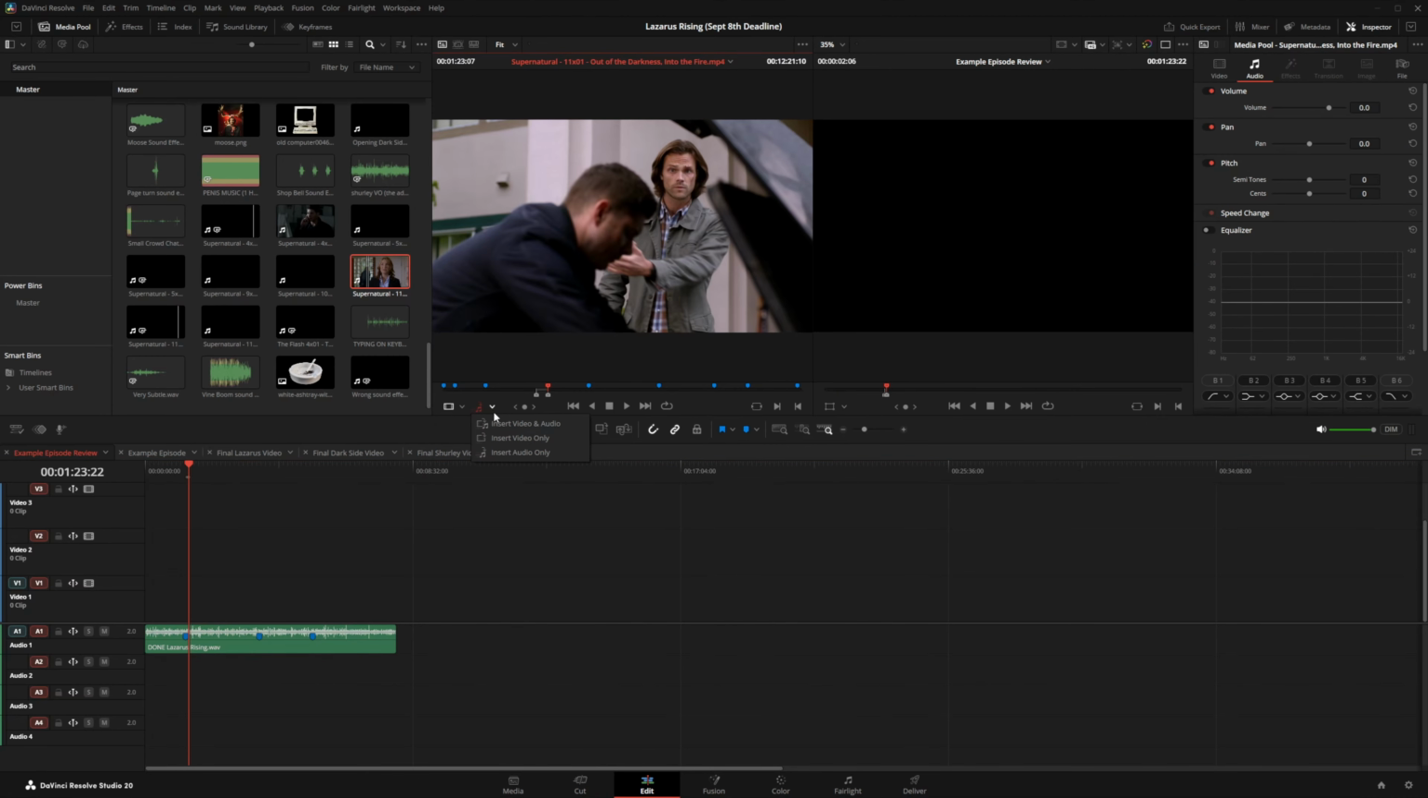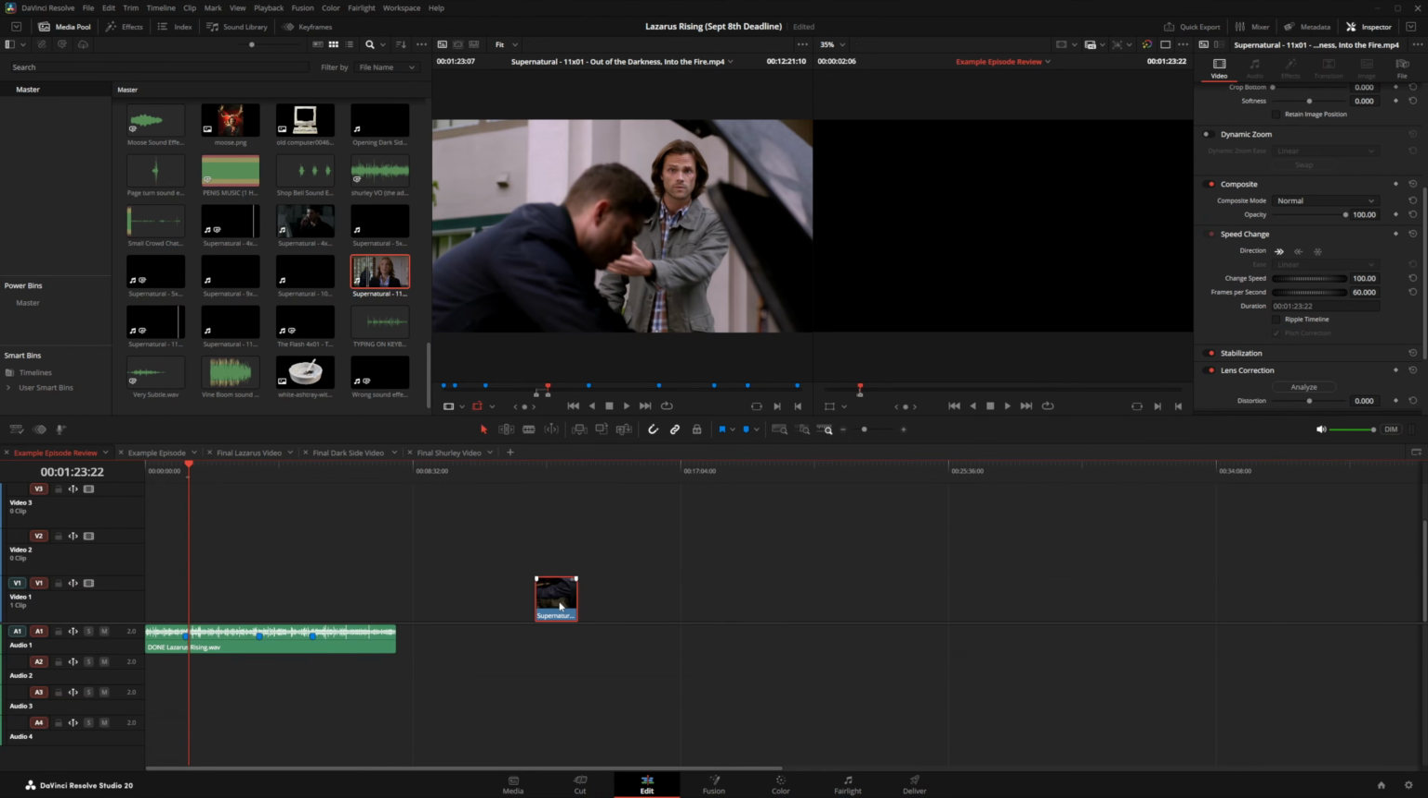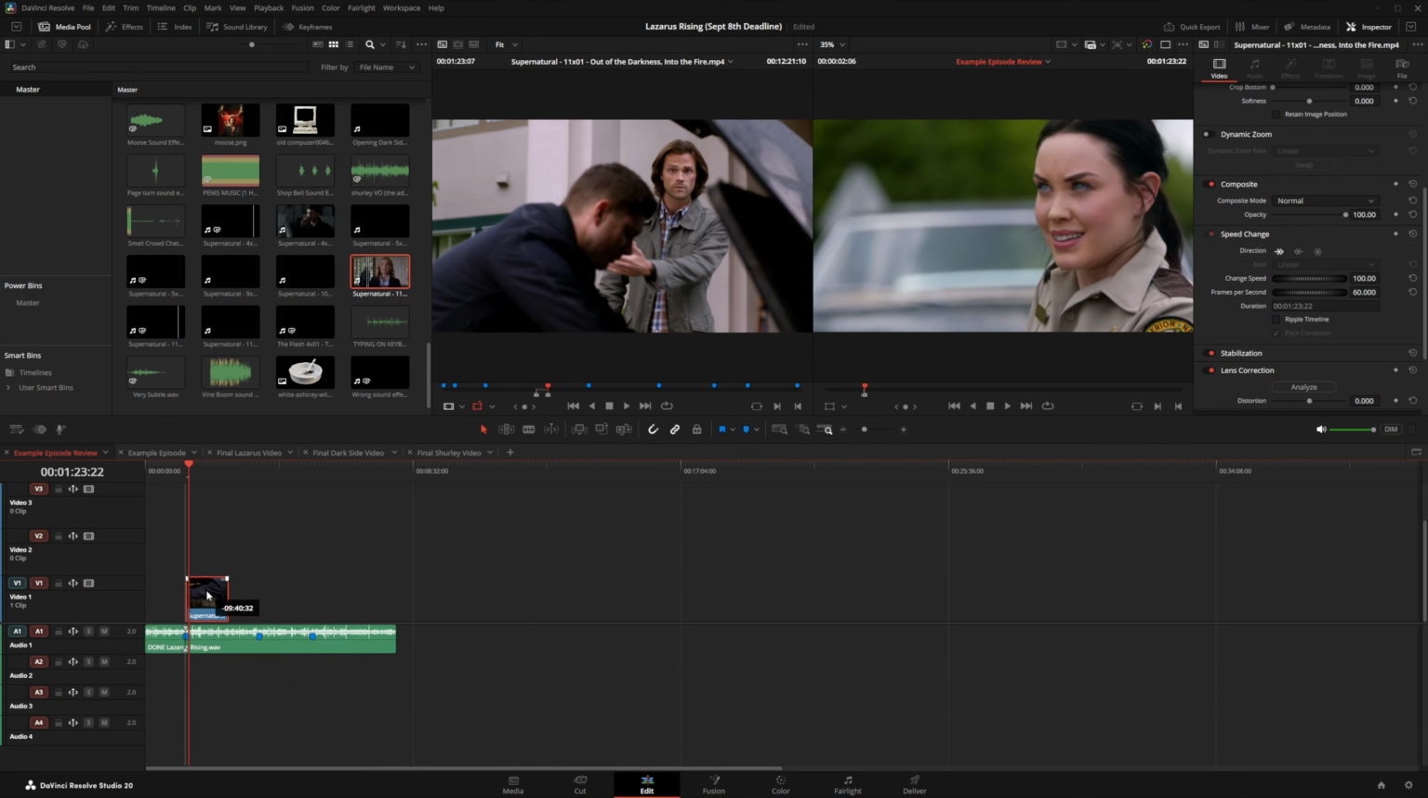However, probably most useful, especially for matching episode clips to voiceover, is the insert video only option, which, as you can imagine, if I click and drag, inserts just the video, which I then could take over my voiceover and cut it down to scale.